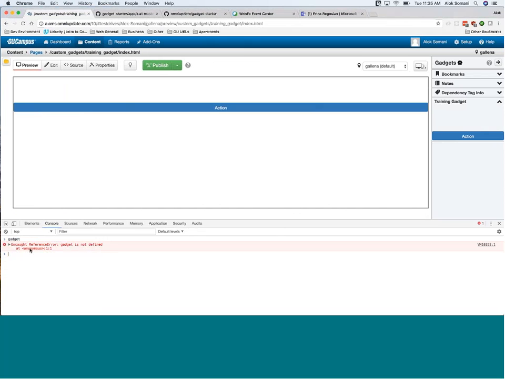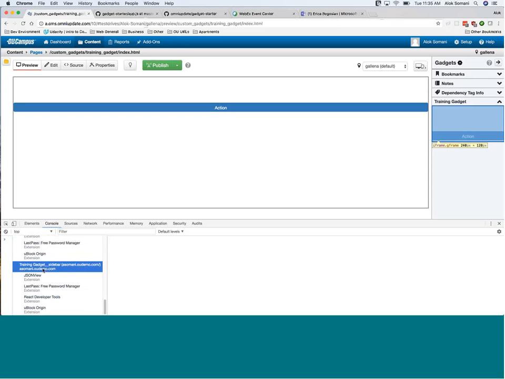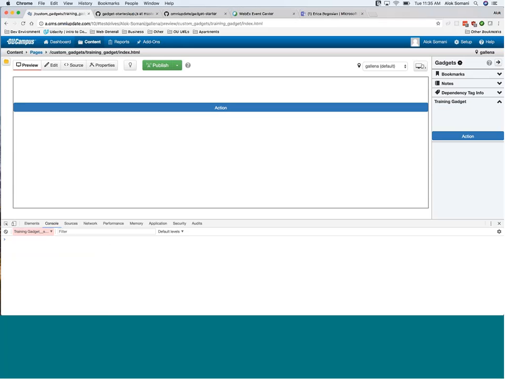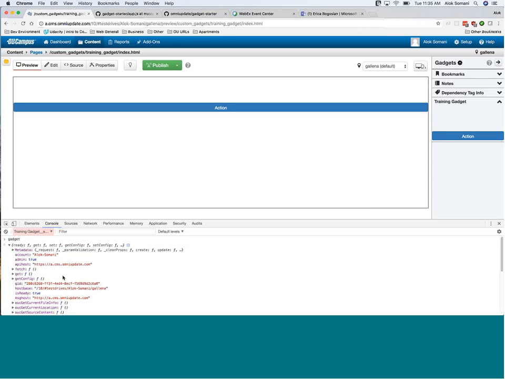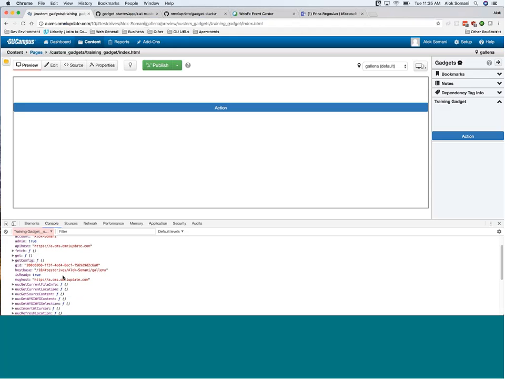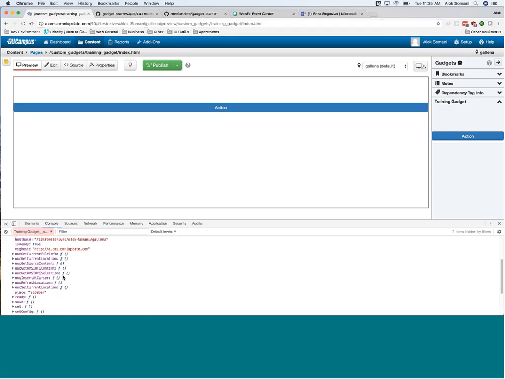The reason why is because our context here is still the window, it's still the parent. But because the gadget exists in the iframe, we have to change our context, which we can do here in the dev console, to our gadget, training gadget. And if I type in gadget now, it should give us an object. Perfect. Awesome, look at this. So this lists what is exposed via the gadgetlib API.